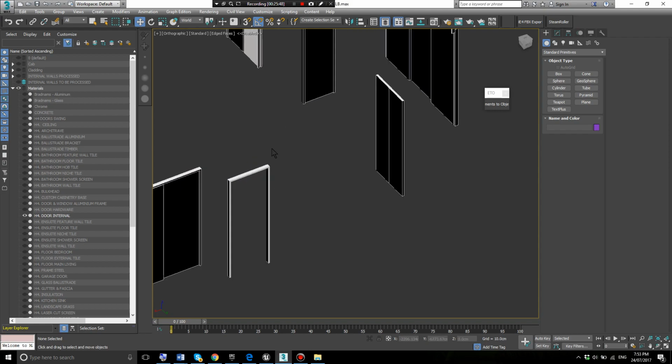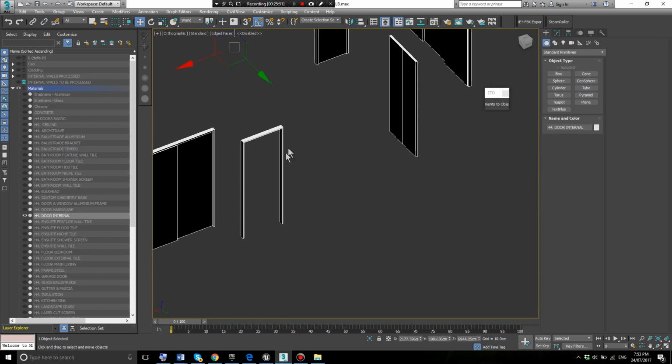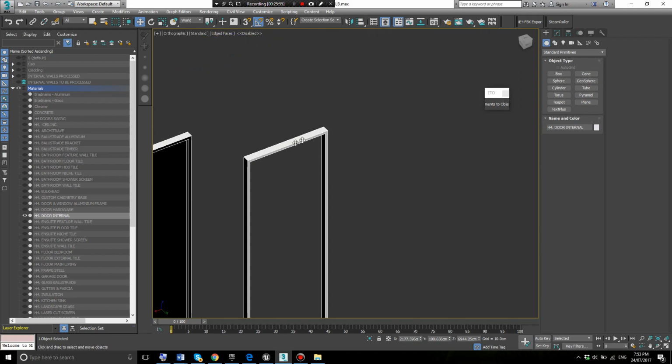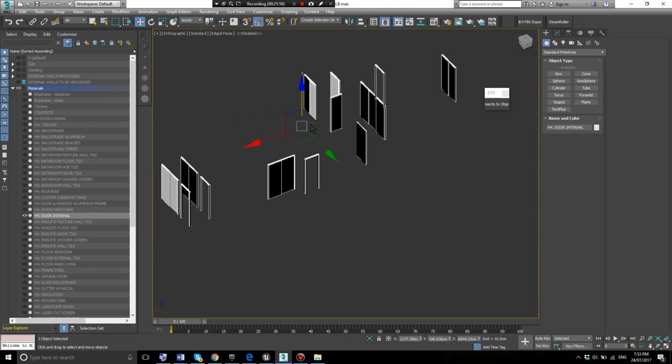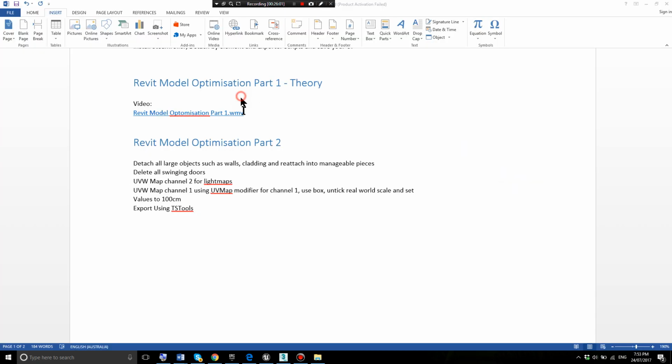So all these frames are still here. Because the door models that are given to us by the Revit modeler have a door and a door frame in the model, and we just want that internal physical door gone. Okay, and that's that done, essentially.